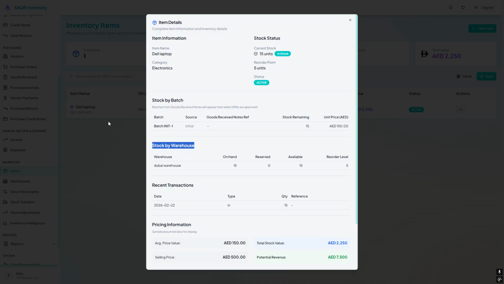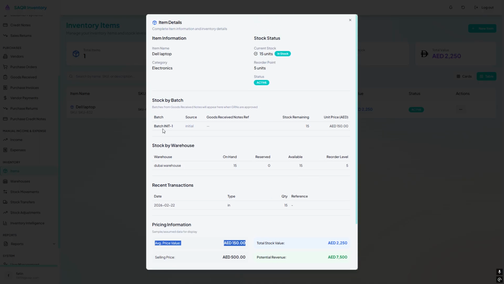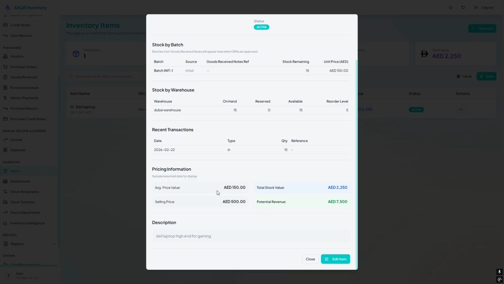For this item, you can see which warehouses this specific item is in. This item can be in another warehouse, it does not matter. You can even see the recent transactions, and you can see the type was in, so the stock came in. Then you can see the average price value. For example, if we have bought around 6 batches, and they're all ranging from 150 to 100, the average price will come down to 125. So this will be the average of your buying price.